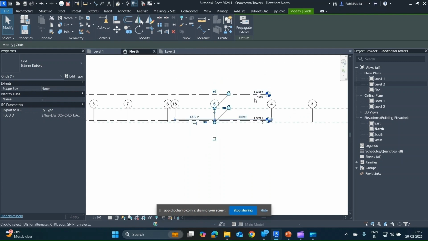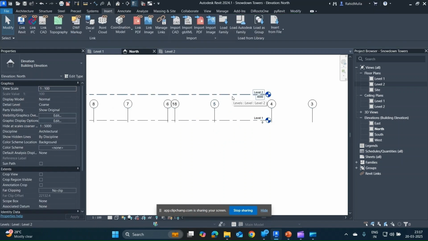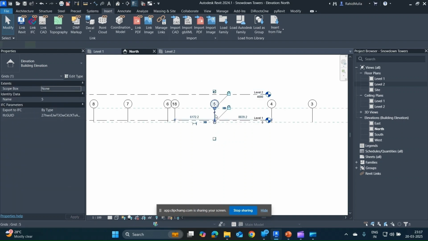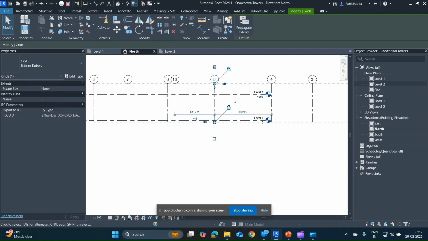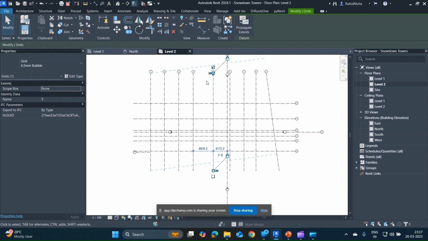Why are they gone? Because these grids are below level 2. So this thing will happen with you. You will be amazed that there are grids, but why are they not visible? They are not visible because those grids are at the bottom of this level. Now I have raised the grids on top. See what will happen. These grids have come in. Okay, this is one scenario.